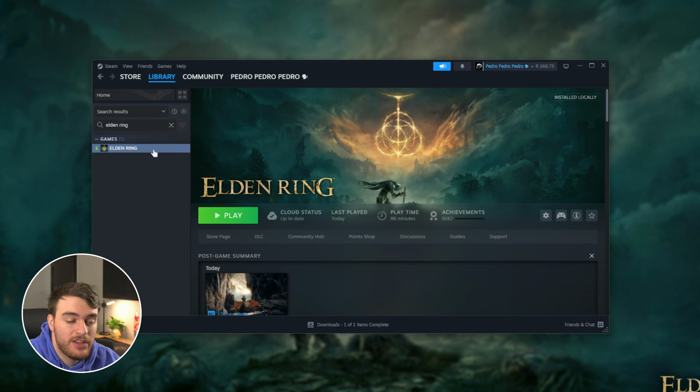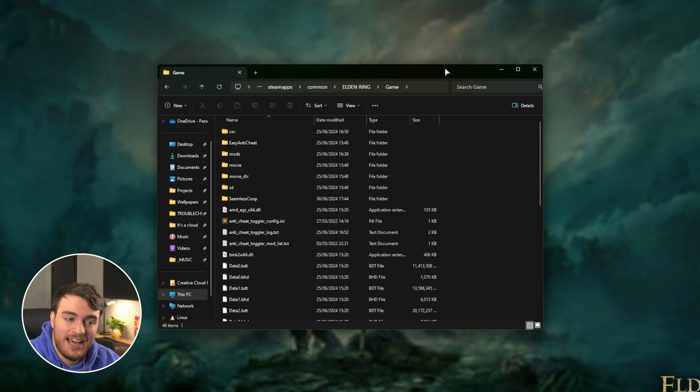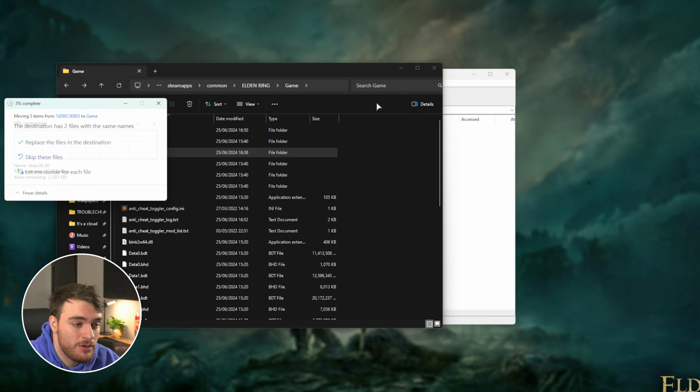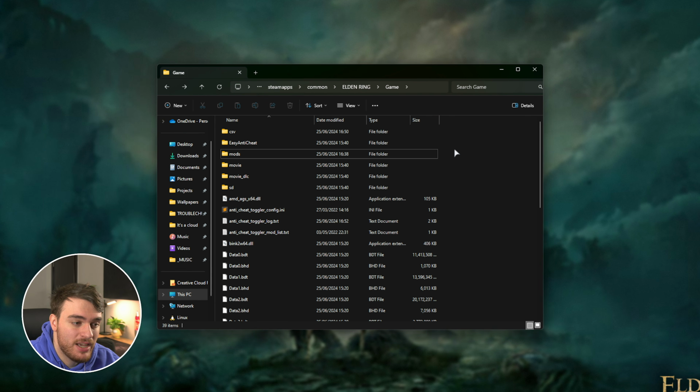So, find Elden Ring, right-click, Manage, and browse local files in Steam. Then, open up the game folder, and inside of here, we'll be dragging and dropping all of the files from this zip into this folder and replacing if necessary. Now we've installed the Elden Ring mod loader.